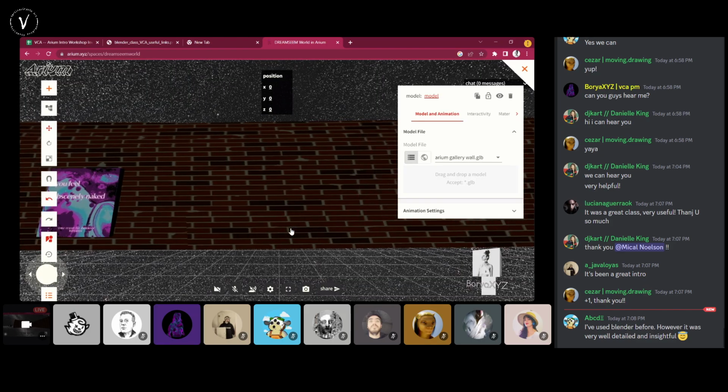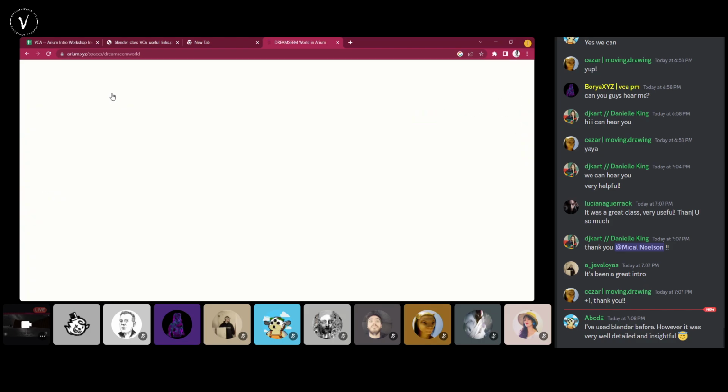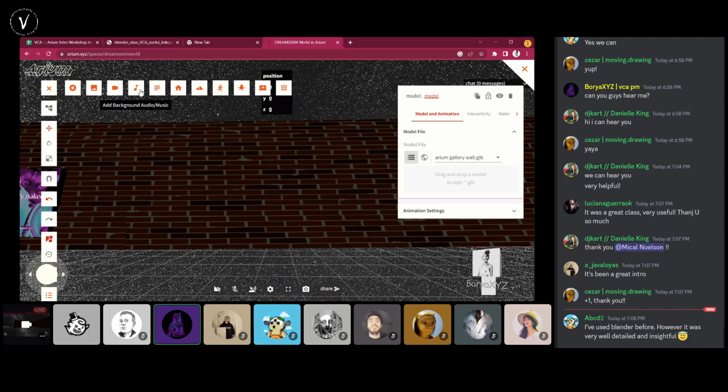Something else that you can put in here is music. We're not going to do background audio and music at this point, but it is possible. You just import an MP3 file, and then you can decide whether it plays spatially, so that if a person goes near it, it plays, or whether it's global, so that the volume stays the same throughout the entire space.